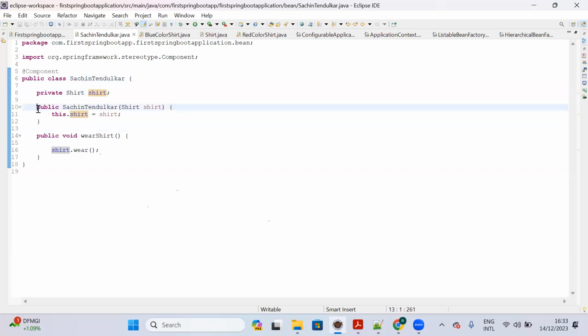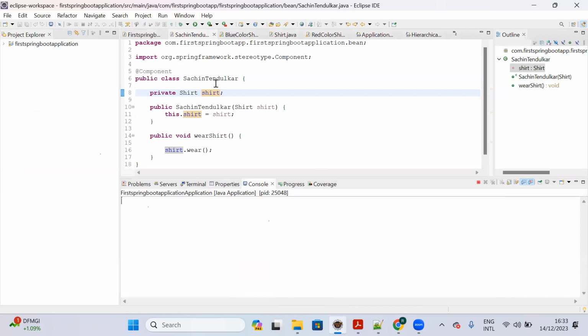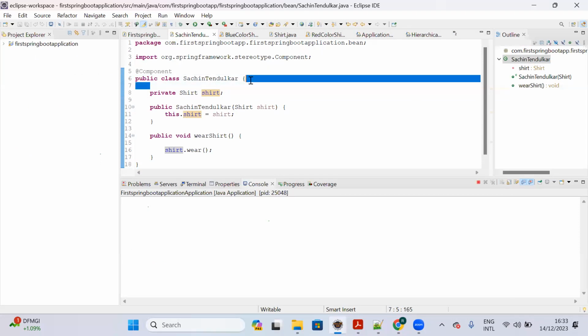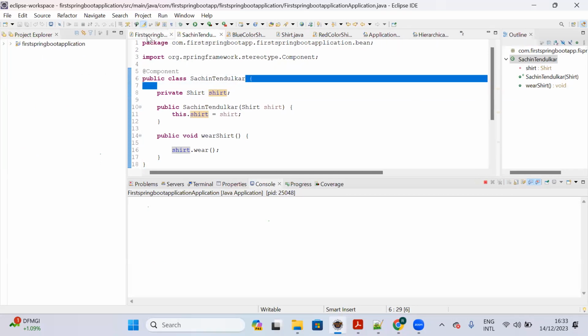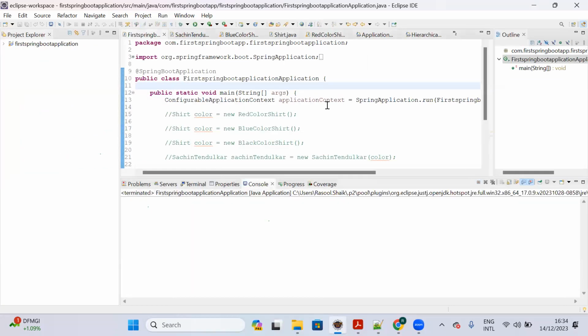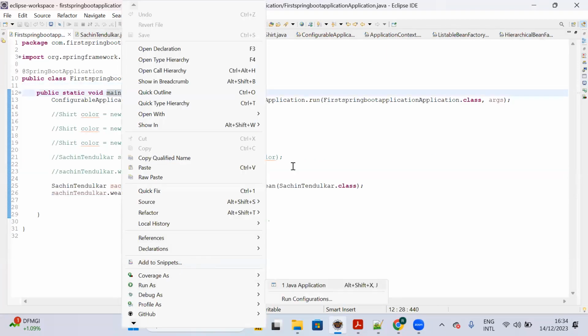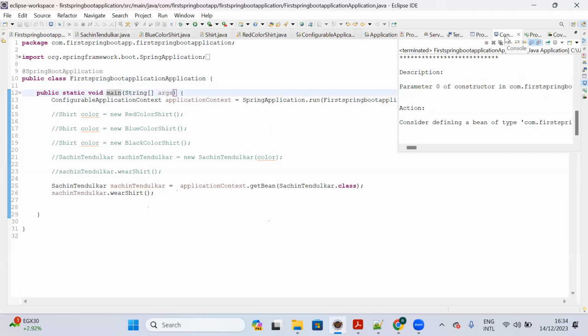Because here we are using a constructor, right? We are using the constructor to inject an object of the shirt interface. Now let me start the application. What will happen? Will the Spring container create the Sachin Tendulkar object or not, since it is declared with the @Component annotation? Shouldn't the application context create this Sachin Tendulkar object? So now let me start the server. Before starting the server, let me stop first. Okay. So now let me start again. Now you will get to know what exactly the Spring container is trying to do.